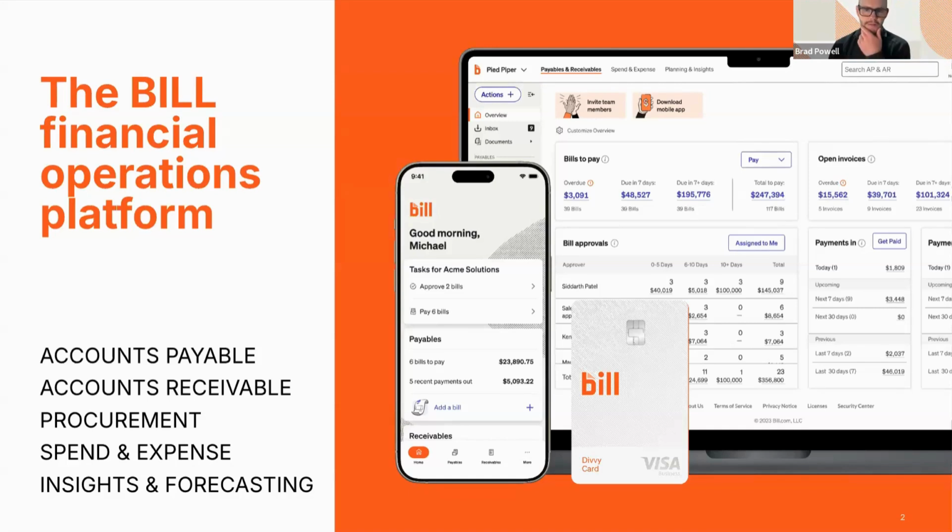So we offer a full platform with those different modules. Not all are necessary to utilize when you begin your subscription journey with Bill. You can pick and choose what's most applicable to your business, but we do have a single user interface with these various modules available to you all, both in the web and mobile applications.